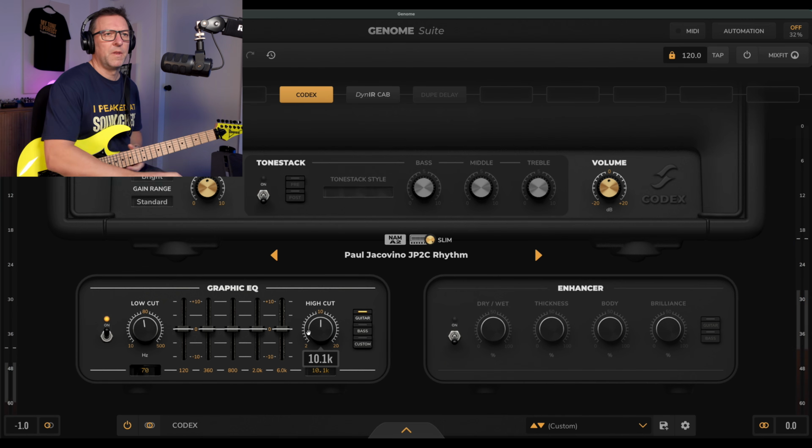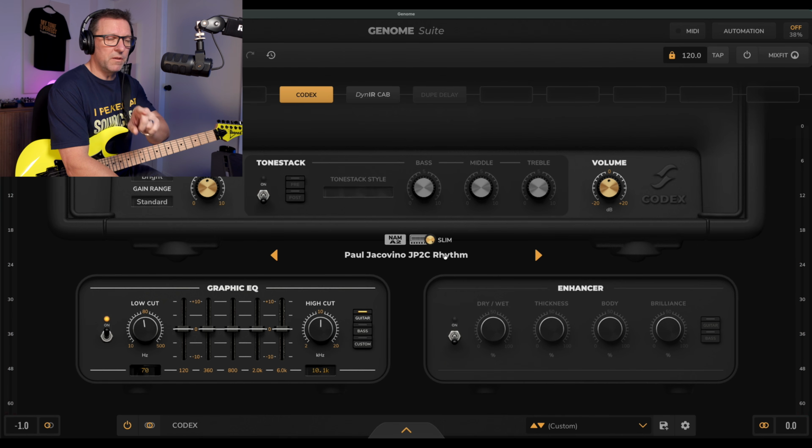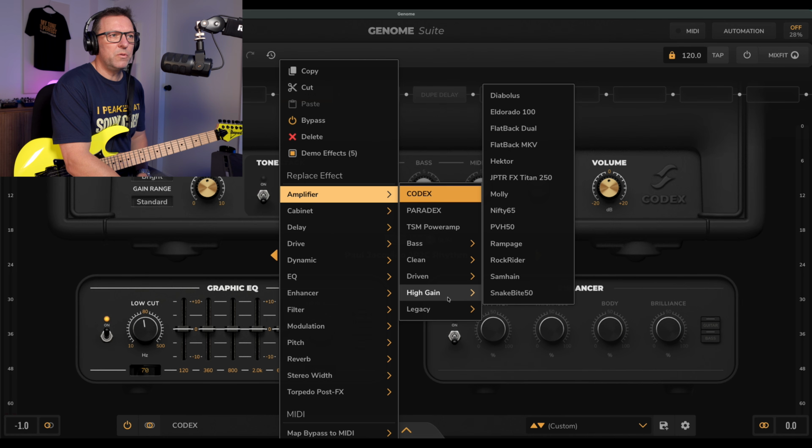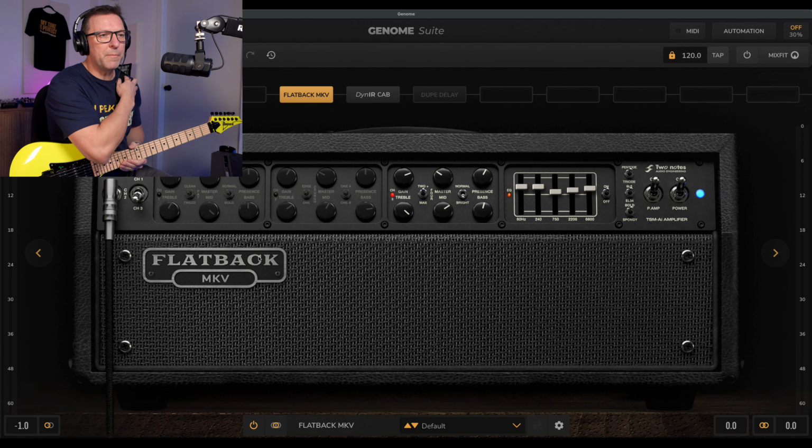Okay, so I'm going to use the Paul Giacovino Rhythm and Lead captures to create a rhythm and lead tone. And now I'm also going to go over and grab one of Two Notes' own amps, and I'm going to do the same thing with that. So what do I mean? I'm going to change the amplifier, keep the cab, but change the amplifier to the Flatback Mark V. That's the Mesa Boogie Mark V amp.